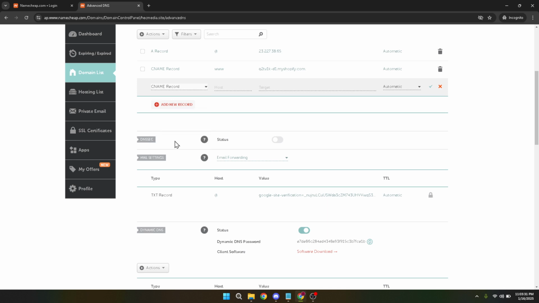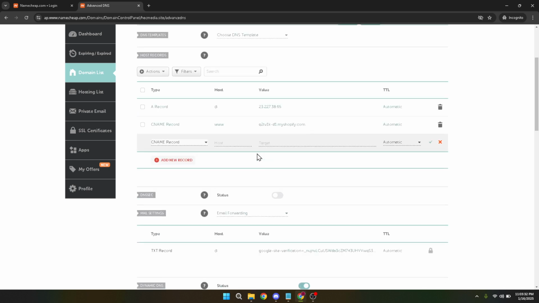After selecting CNAME Record, you'll be prompted to fill out some details. First, type in the host name. This will usually be a subdomain that you want to associate with another address. It's important to ensure the hostname is precisely what you need, as it defines where your CNAME will direct.